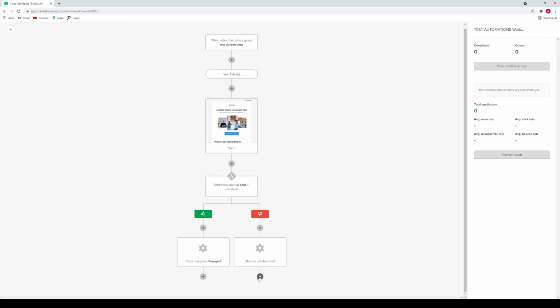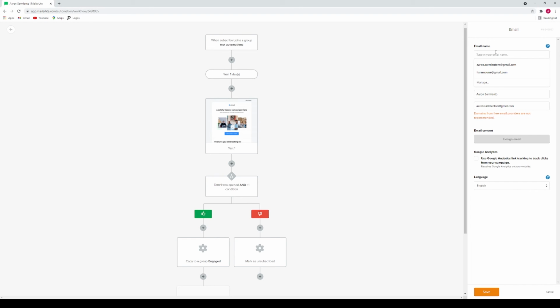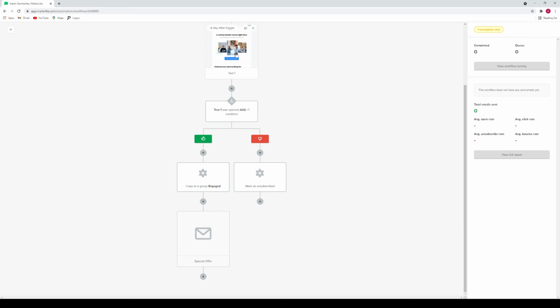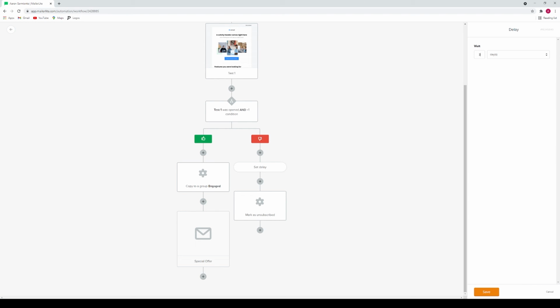Alright, so now we're going to finish this workflow using all the different tools that we just learned from. So I'm going to go ahead and start on this side. I'm going to add an email, and this time I'm going to name it special offer and save. Since my subscriber was fully engaged, opened my email, clicked my link, now I'm going to send them a last email with a special offer. Now on the other side, we could add a little bit more leniency into the subscriber. So first we're going to go ahead and add a delay, and we're going to give them 3 more days.